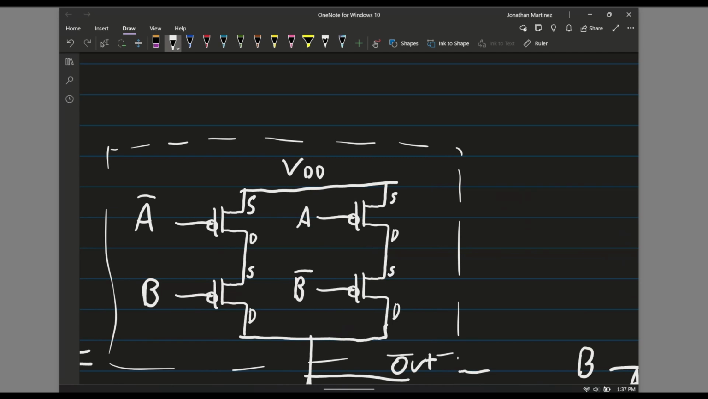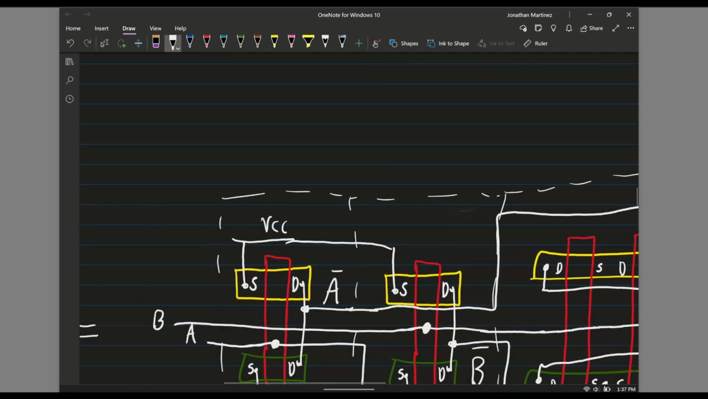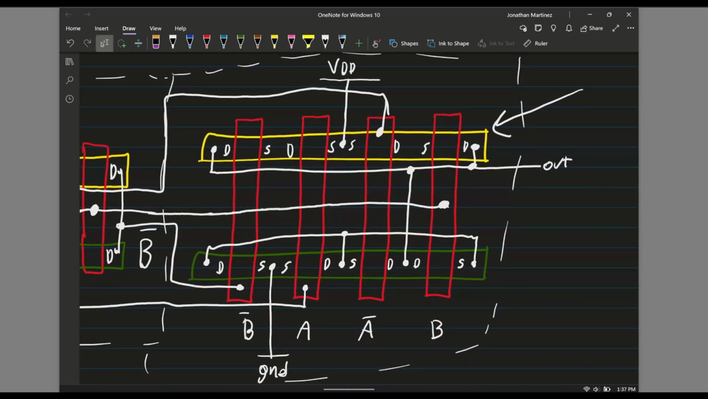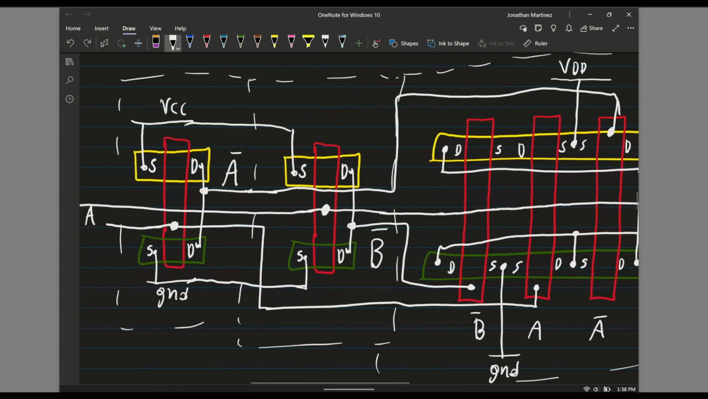And then we've got the drain of A is connected to the source of B naught, and then the drain of A naught is connected to the source of B. So let's see if we got that here. So right here, the drain of A is connected to the source of B naught, like right here. So they're basically in the same area. Let's delete that. And then the drain of A naught is connected to the source of B. So that's right here. So, so far it's consistent. So far it's good. Let's look at another example.